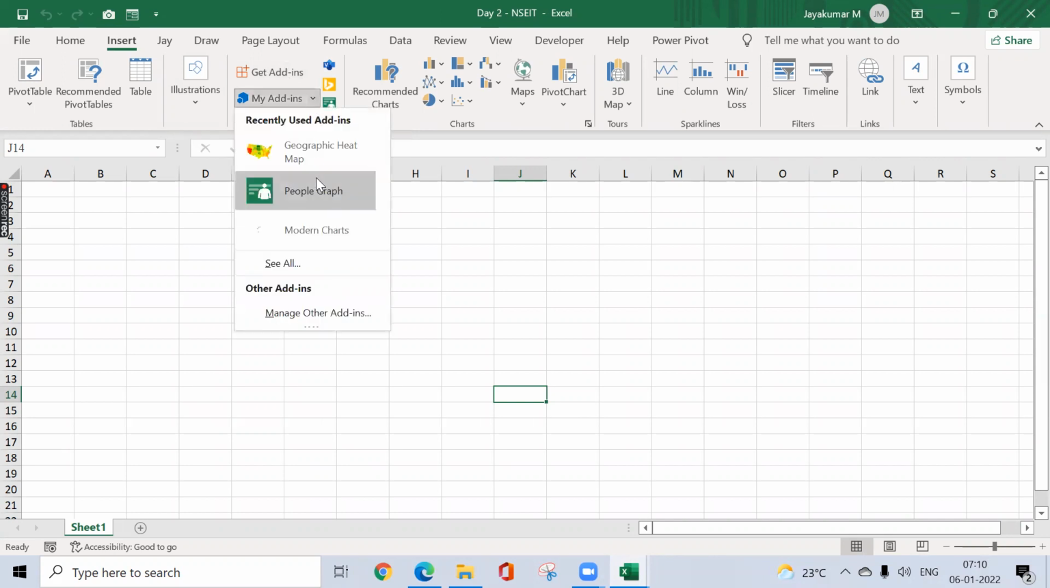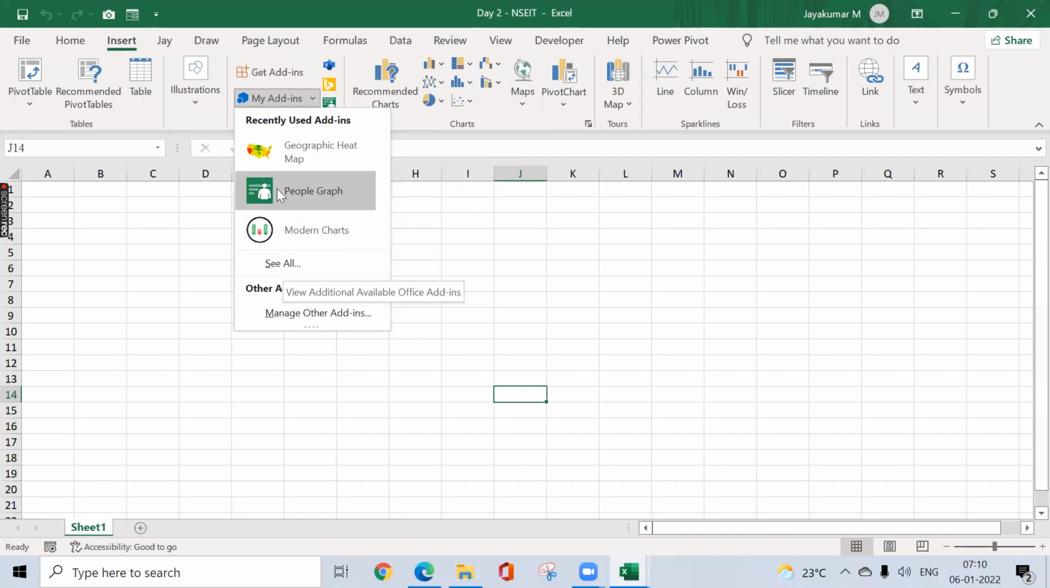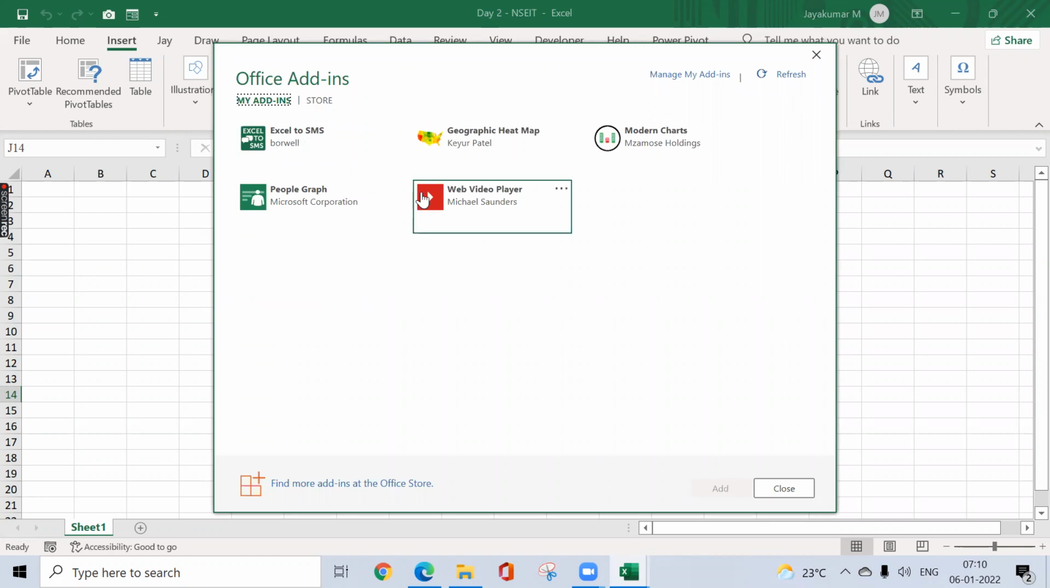If you go and see here, you can find a lot of new add-ins, such as modern types of charts, a people graph, and geographic heat map charts. There are so many other things. If I click My Add-ins, I'm using almost 5 add-ins here. All of these were downloaded from the Microsoft Store only.